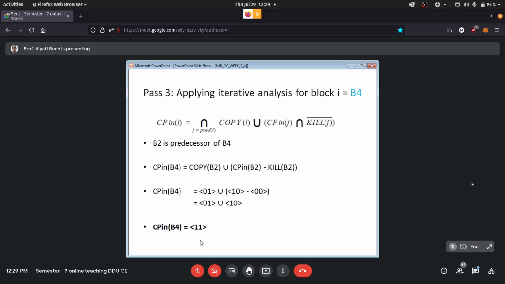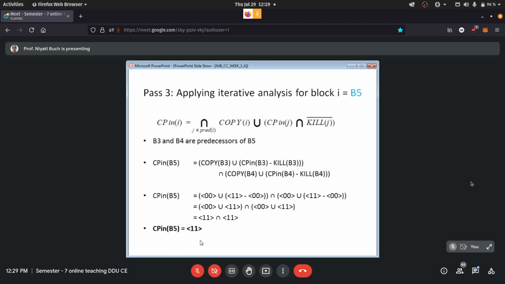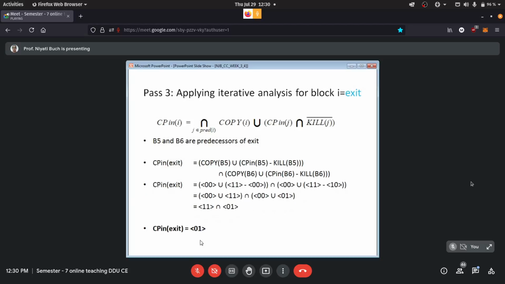Going for the block B4, B2 is its predecessor, and putting it in the equation, we have the values 1, 1. Now taking the next block B6, again we have the value 1, 1. Taking the next block B3, we have the value 1, 1, after putting it into the equation. Then we have B5; B3 and B4 we have already computed before it. Taking this block and putting it into the equation, CP in is 1, 1. Now for exit, it is 0, 1.